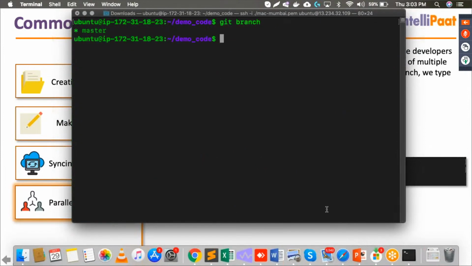So right now, if you see, we just have the master branch on Git. The command is git branch. If you type in git branch, you will see the branches which are there in your Git file system. And this is created by default.